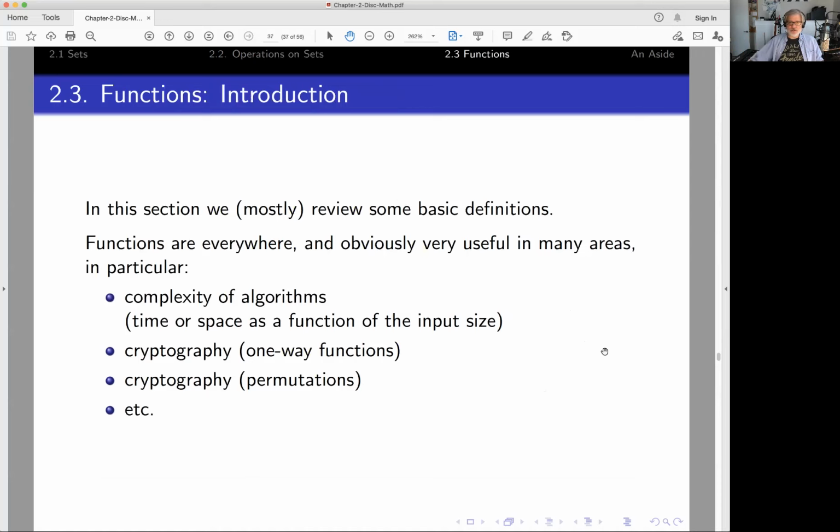Let's move on to section 2.3, functions. Before I do this, let me just introduce this section, and then I'll go back to relations for just a little while. What I'm going to do here is theoretically review, but I'm not supposing at all that it's review. I'm going to suppose you've never seen this before, but you're smart people and you can follow what I'm talking about.